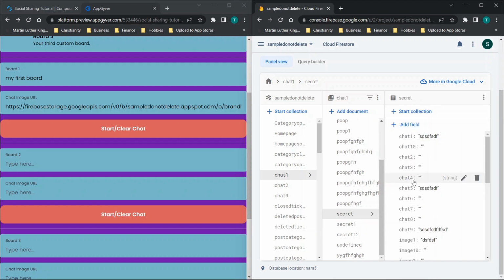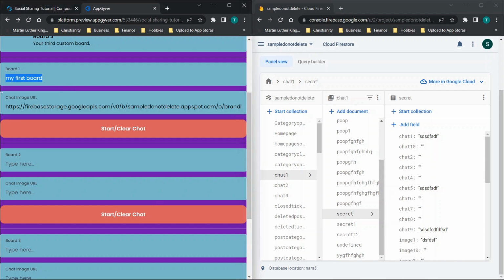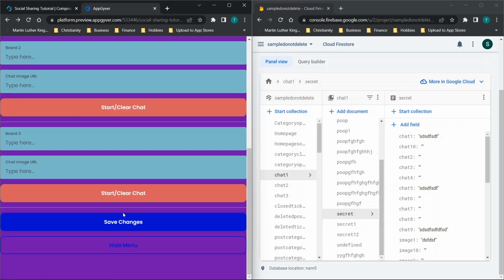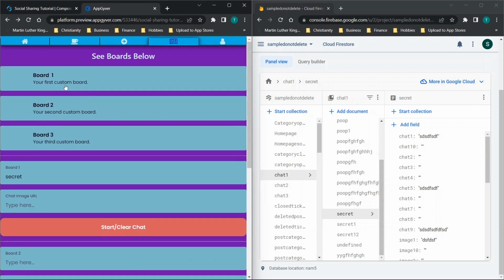So we'll see this one has chat text 1 and 5. So we will put in the name of the board, which is just secret. And then we can delete this. It doesn't really matter. And we'll click Save Changes. So now it's been saved to our profile.